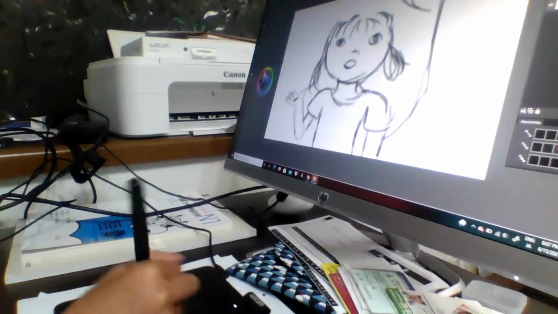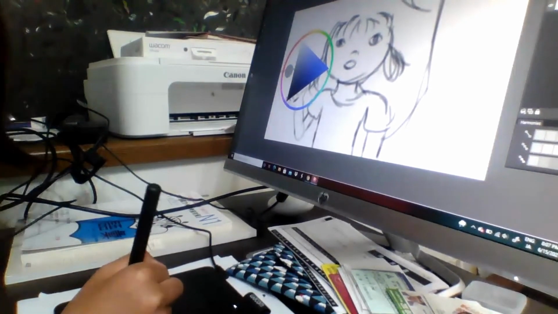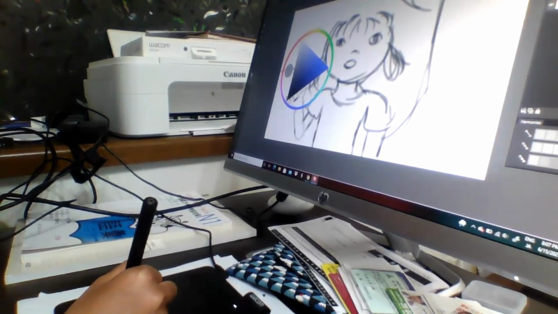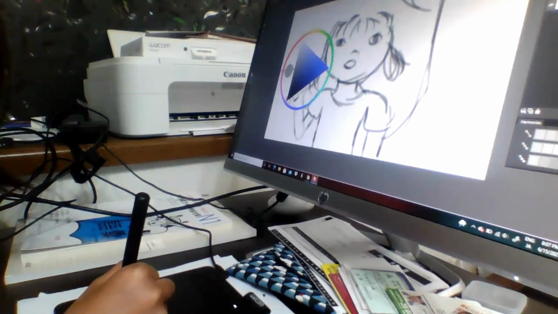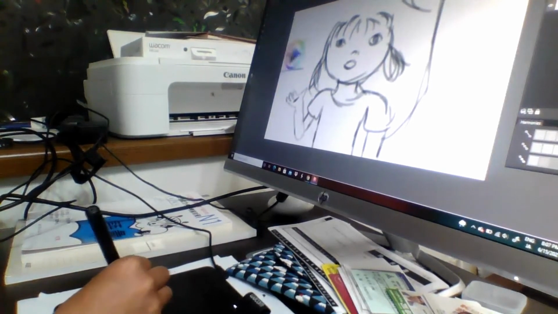This is not really a drawing tutorial, it's just really how to use the program. You can adjust the size of this, just make sure that you're at the thing that you can adjust, and then you turn it down. It can be small or big, and you can move it around.